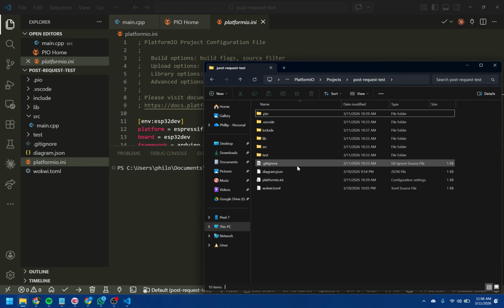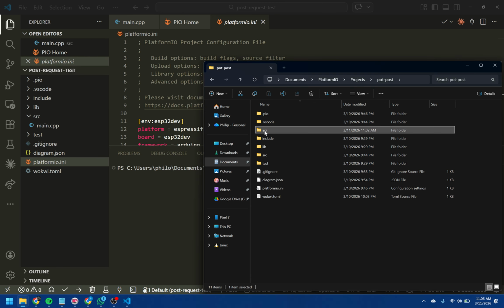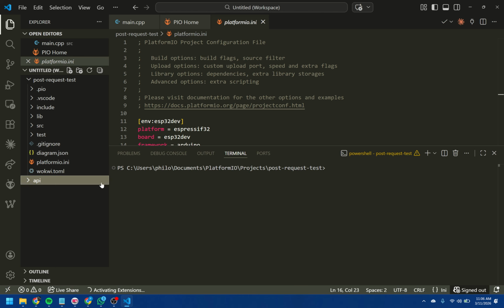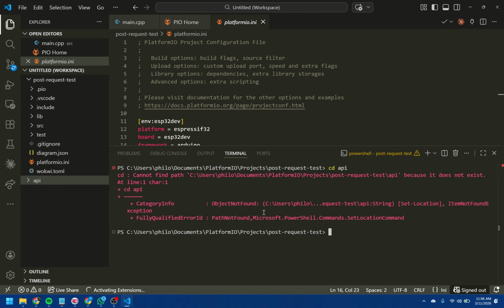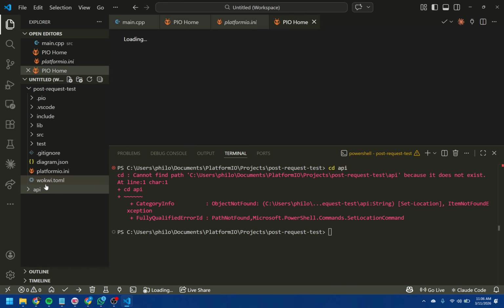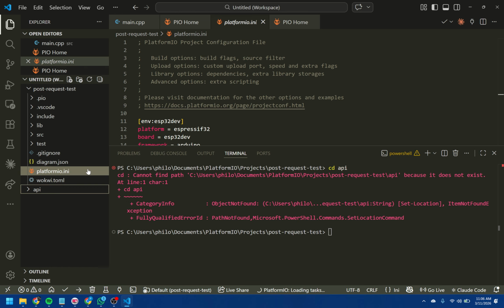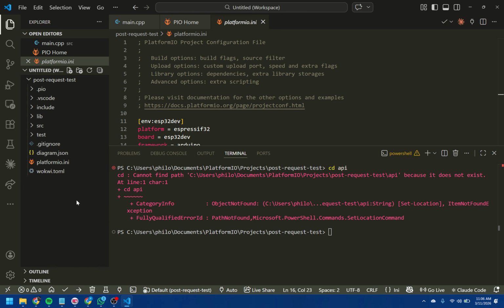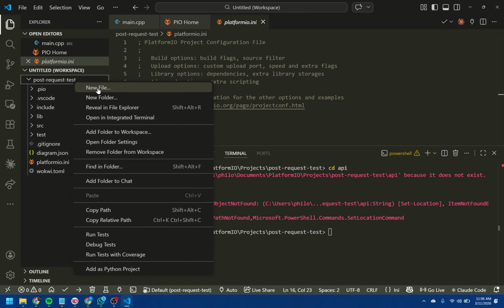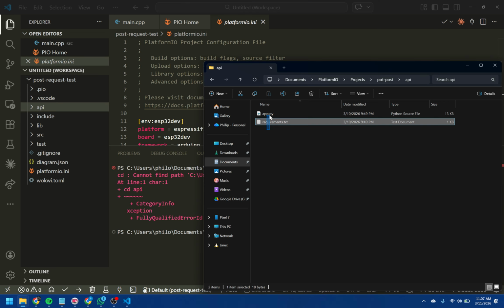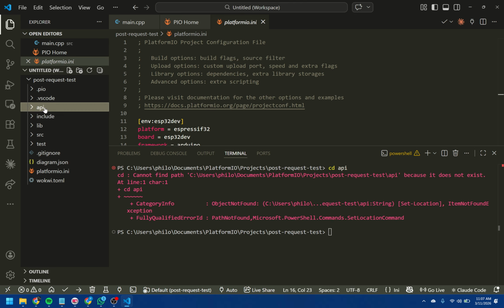Post request test. All right, it never stored, which is very strange. Anyway, let's copy it again. So copy API here, add folder to workspace. Okay, so now I have an API folder. So now I'm going to cd into API. What? Oh, it asked me if I want to add it to workspace. That's not what I wanted to do. I want to remove from workspace. What I actually want to do is add a new folder. I'm going to add a new folder, easier. New folder, API, and then just copy the content of this into that folder.